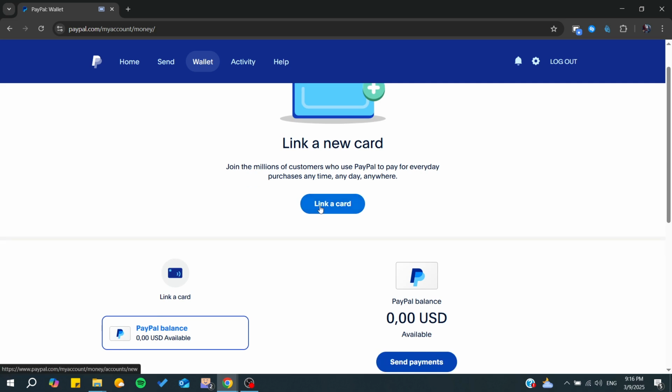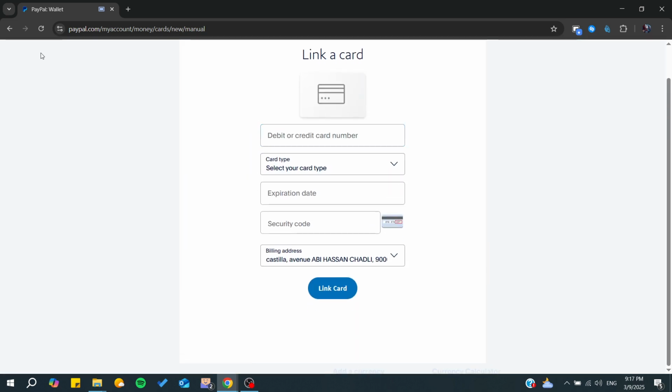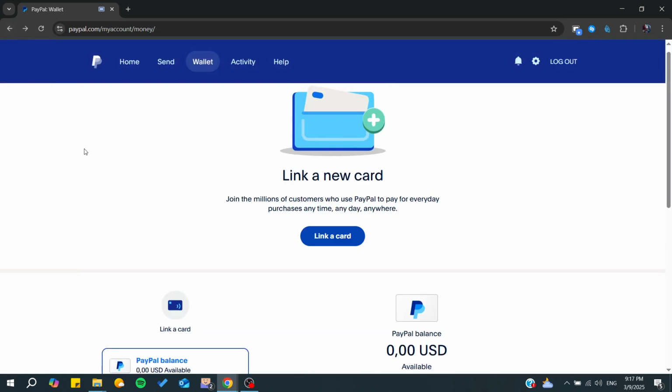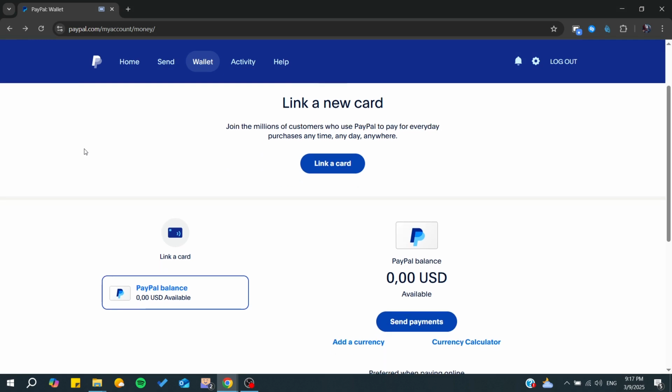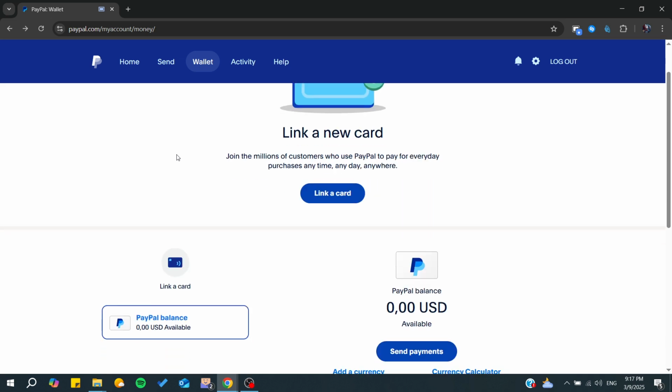The first thing would be to click on link card, and from there you will need to fill in the information and add your debit card there. After that, you will find a transfer button showing there, and then you will need to add the amount or choose the debit card or the bank accounts that you want to send the funds from, and then you can add them to your account.